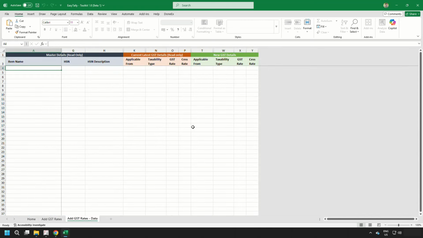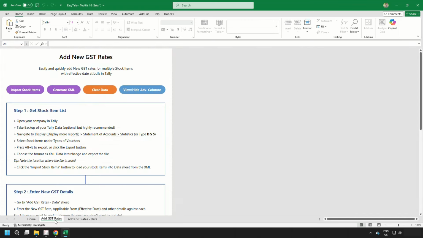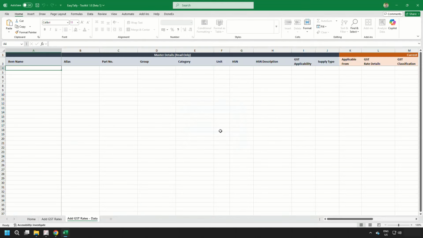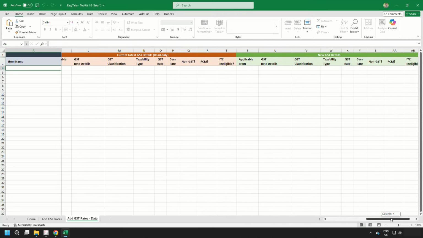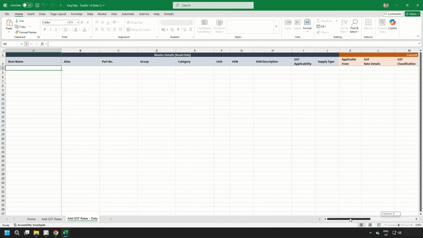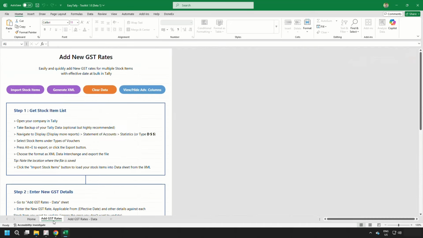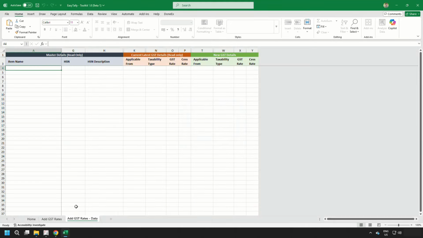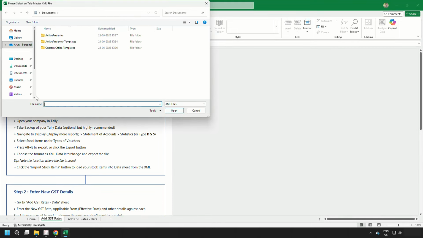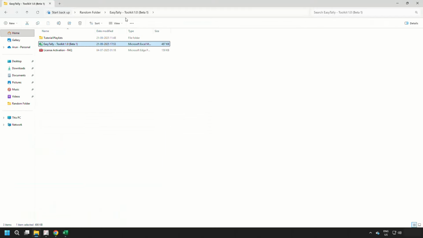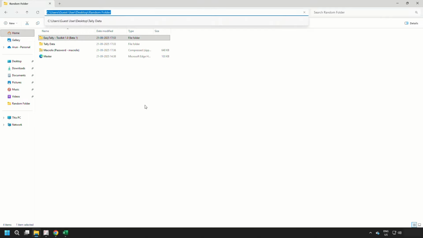This is the data sheet where stock items shall be loaded and we shall update the GST rates. You can click on View or Hide Advanced Columns to see more columns which we can use for filtering purposes. Now we shall import the XML we just exported from Tally to load the stock items to our tool.